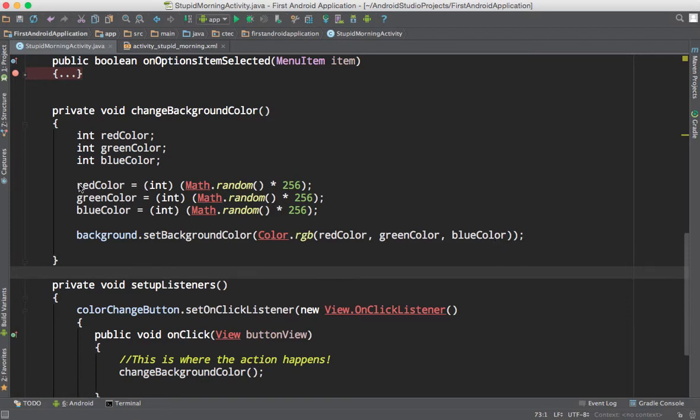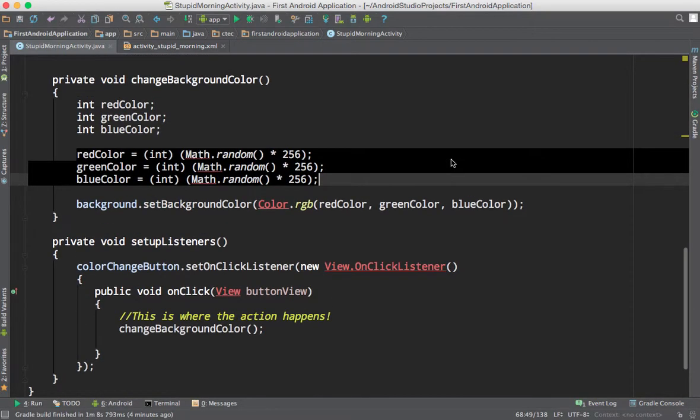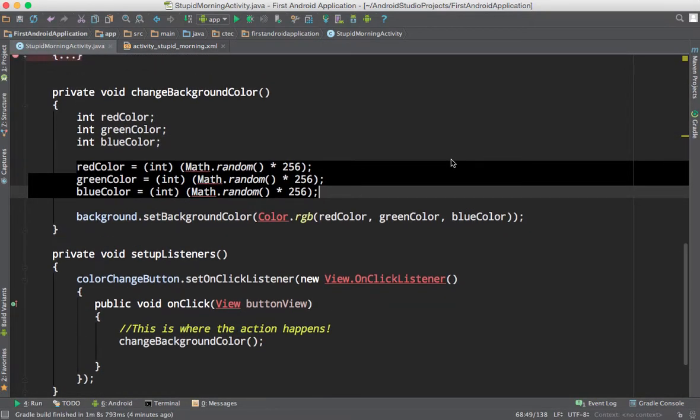So, red color, we grab it, we have to turn it into an int by passing this information. Do the same thing for green color and blue color. And then we set the background color to the components from that, passing it color.RGB, which is a method. And we'll pass color.RGB that value, red, green, and blue. We successfully made it so it changes the background color of our app. We can also make it so it changes the background color of other components.